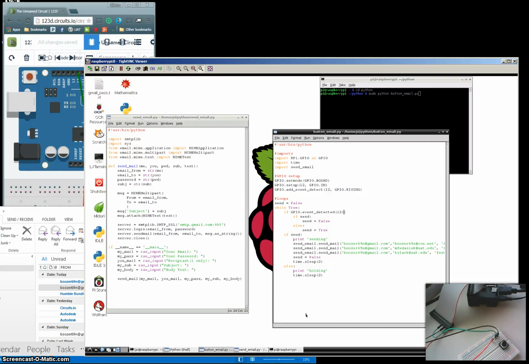This is my description for my week 2.2 button input assignment, where we had to create a button to send an email to our professors. This is my code over here on the right, and it basically imports the GPIO and time so we can use sleep, and then my send email program from last week that we had to write.